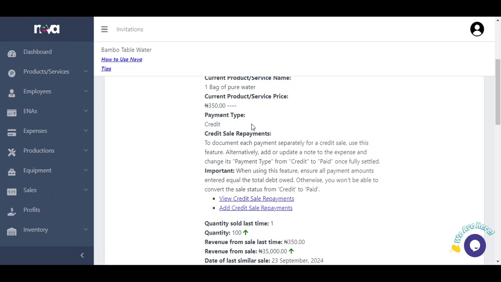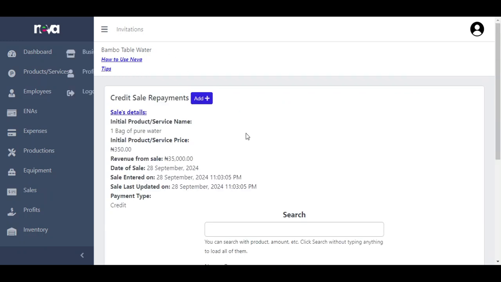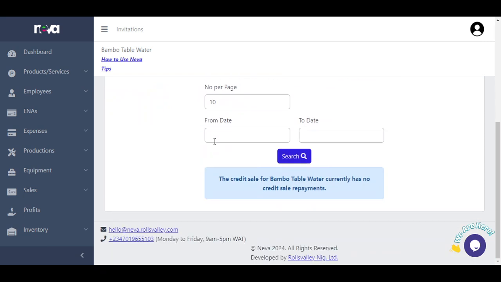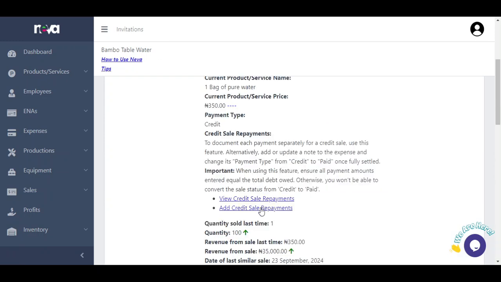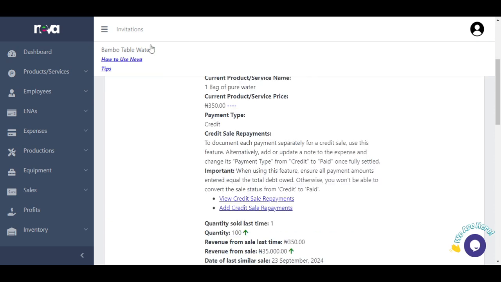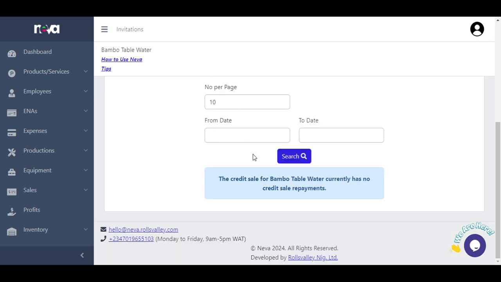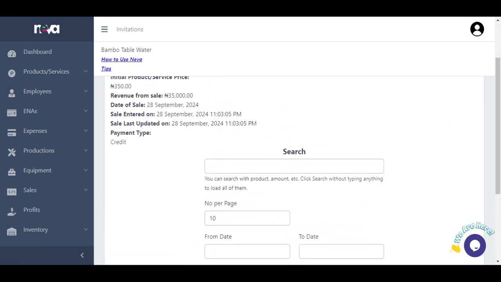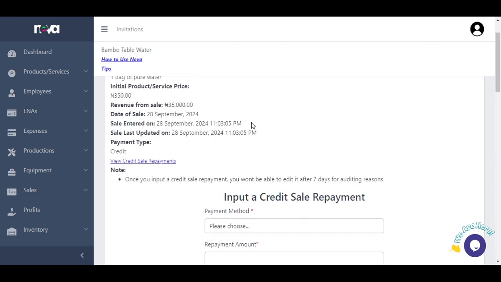If we first click on view credit sale repayment, it takes us to a page that shows us the credit sale repayments. You can see that currently it says there's no credit sale repayment for that particular sale. If we click on this add credit sale repayment, it will take us to a form that we can use to add directly. We can also use this add button when we click on view credit sale repayment. So they do the same thing, and we will come to the form.